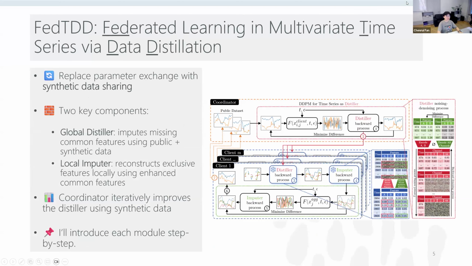Then we share our new method, FedTDD, federated learning in multivariate time series via data distillation. To address the challenge of double misalignment, we introduced FedTDD, a hybrid federated learning framework that uses diffusion models in a novel way. Instead of sharing the model parameters or even the real data, we share the synthetic common features, which still allows knowledge transfer.